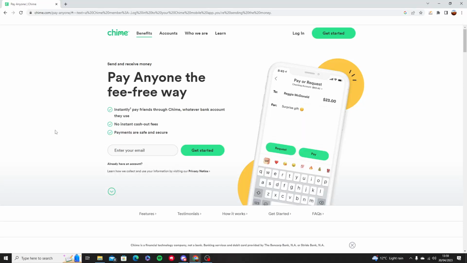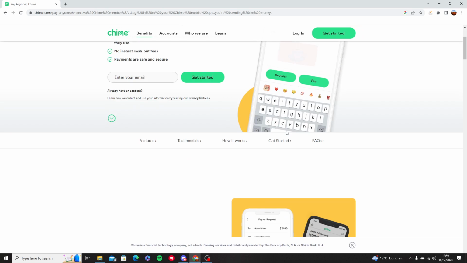In this short tutorial, I'm going to show you how you can transfer money from Chime to Chime. Now let's say you have a bank account with Chime and you want to transfer money to someone else that has Chime. What you've got to do is go into the Pay Anyone section at the bottom right of your phone. Then you're going to press the Pay button.